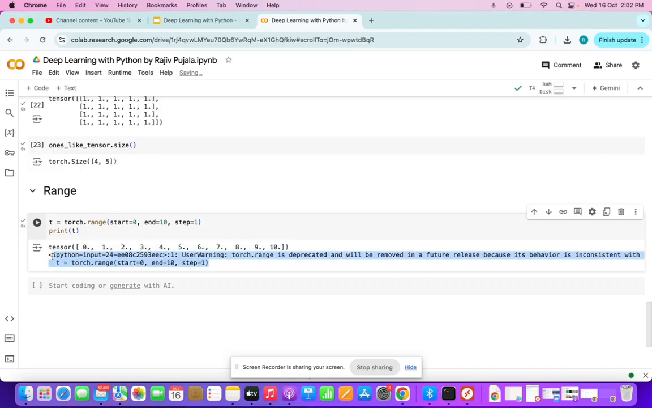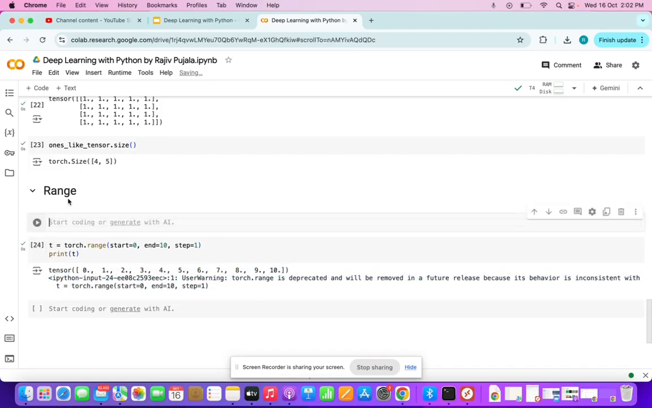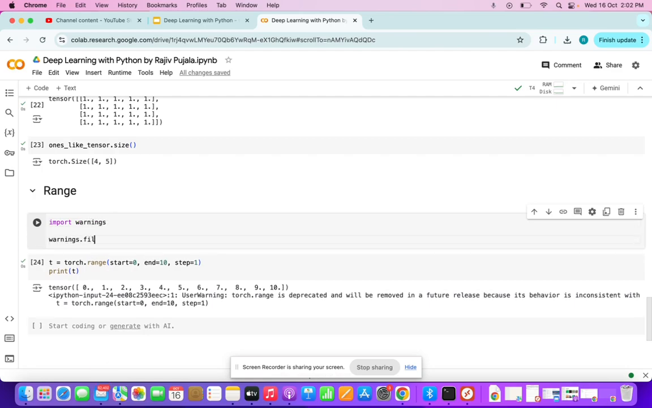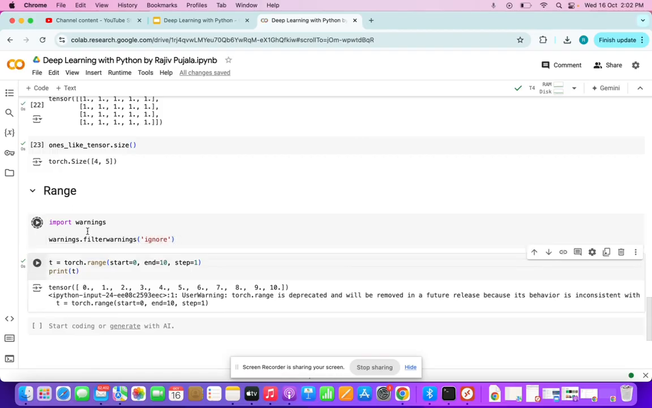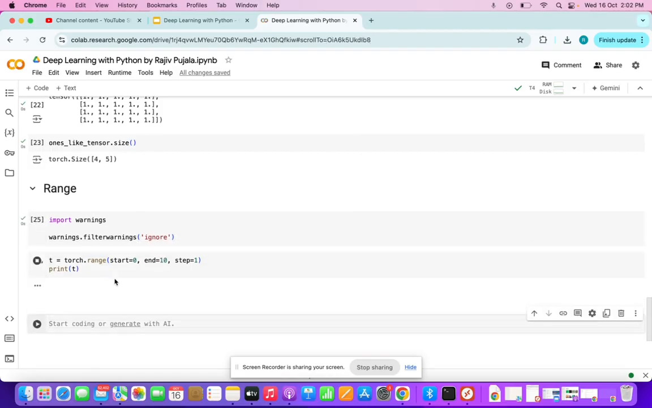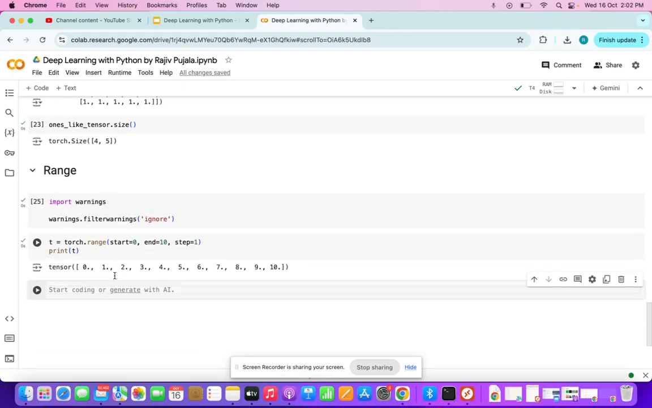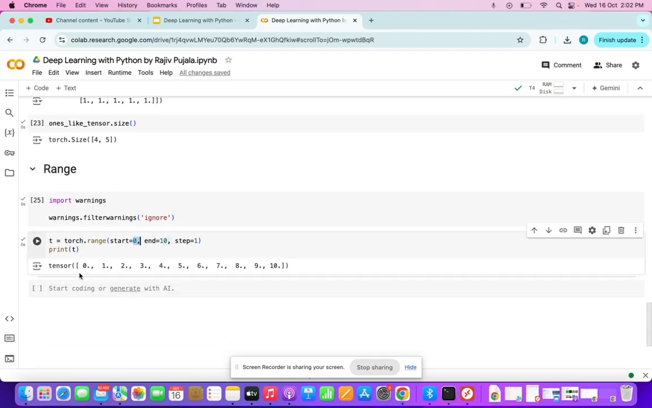If you don't want to see this warning, let us try this one. I'm not sure whether it will work or not. Import warnings, warnings dot filterwarnings, ignore. I don't want to see any warnings here. Okay, now let's do this one. Now you can see that the values started with 0 and end with 10: 0, 1, 2, 3, 4, 5, 6, and so on.